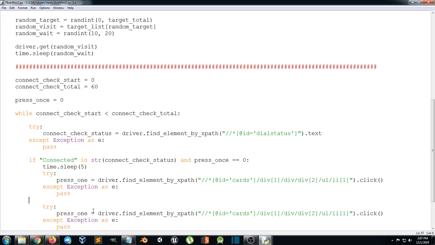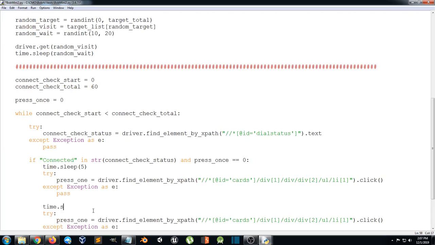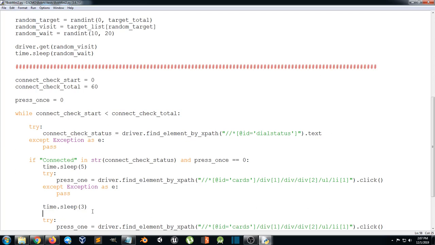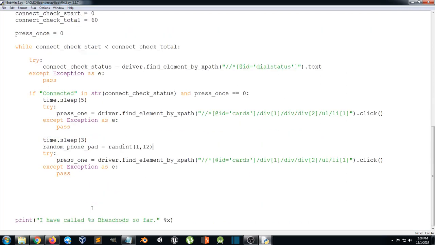So we'll assign a sleep here, and sleep, I don't know, 3 seconds later. Introduce a new variable, phone_pad equals a random integer between 1 and 12. That's the number we want. And we press once again here. We just have to change this value here. We're going to throw a number between 1 and 12.